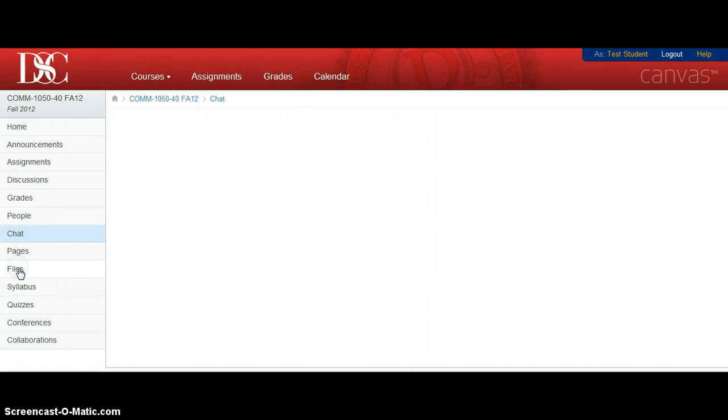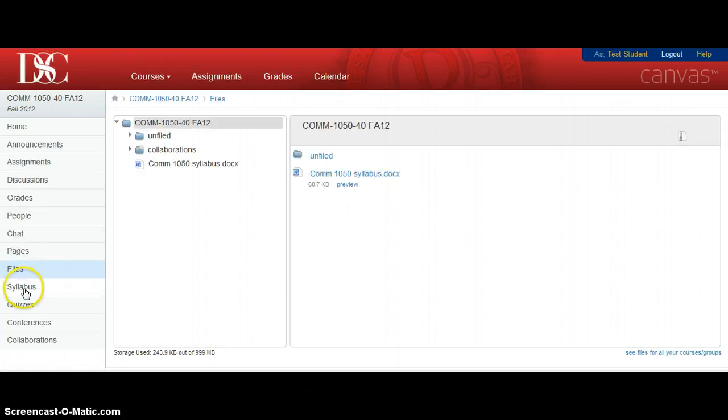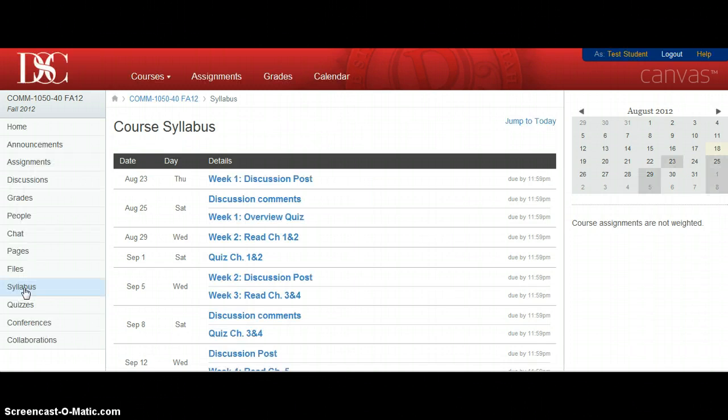I already showed you the files. There's a good chance that other files will be added to this. The syllabus, which looks very similar to the assignments, but to find my actual syllabus, go to Files.